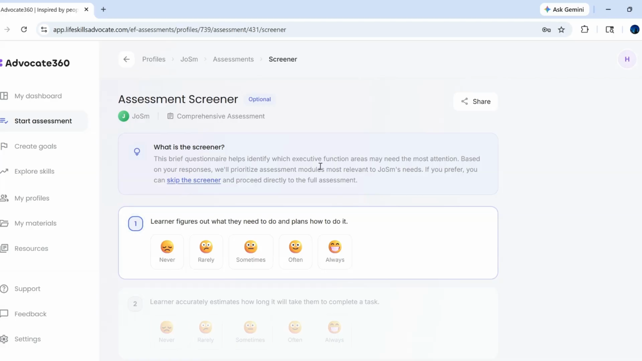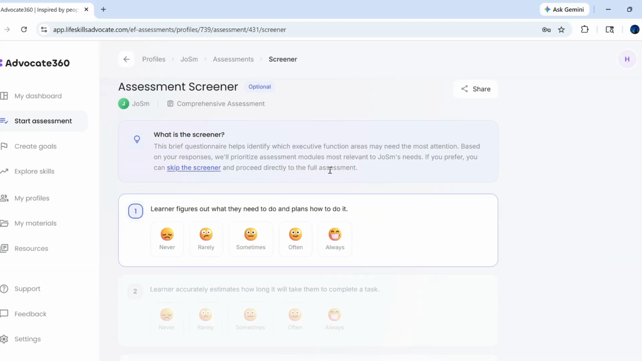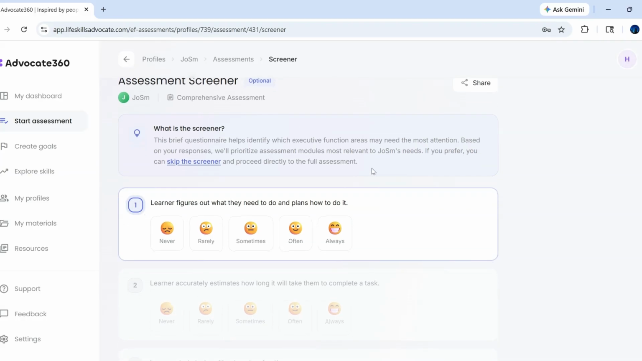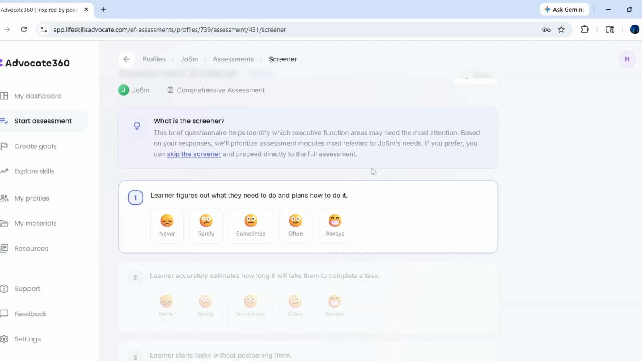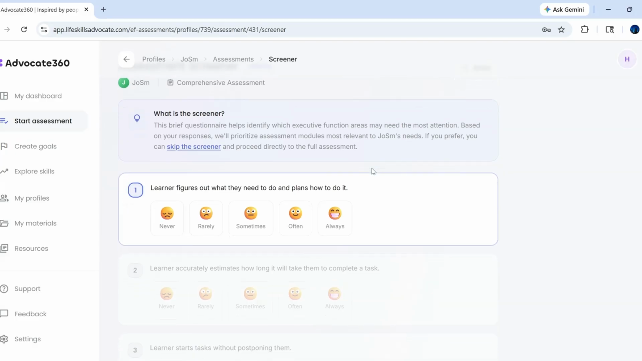I typically don't skip the screener. For this video, I am going to skip the screener, but the screener gives a brief kind of overview of some executive function areas that might need the most attention. So that the responses will help the system prioritize assessment modules in the next round. Because I'm going to be demoing the whole thing, I'm going to actually skip the screener.